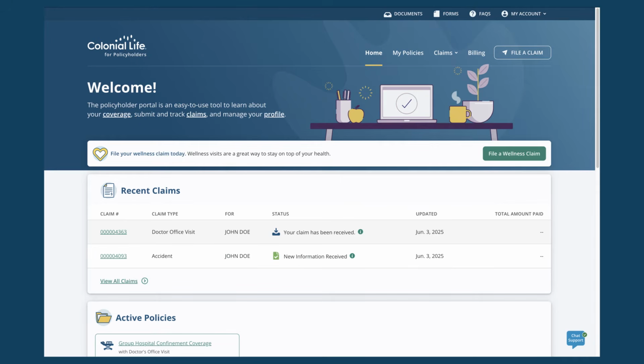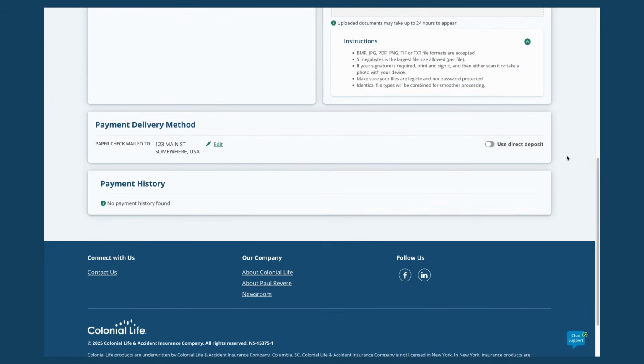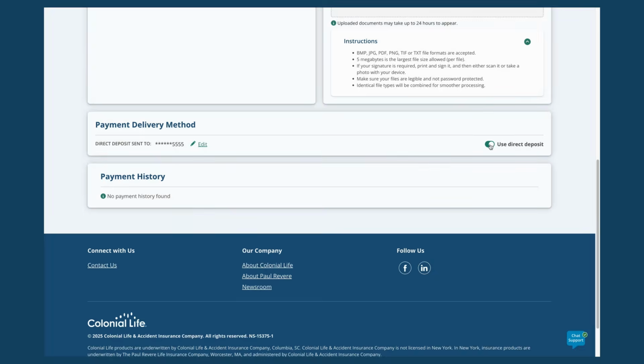To set up direct deposit, open an existing claim by clicking on the claim number. If you have multiple claims, you'll need to turn on direct deposit for each one. Under Payment Delivery Methods, click the Use Direct Deposit button so that it turns green.